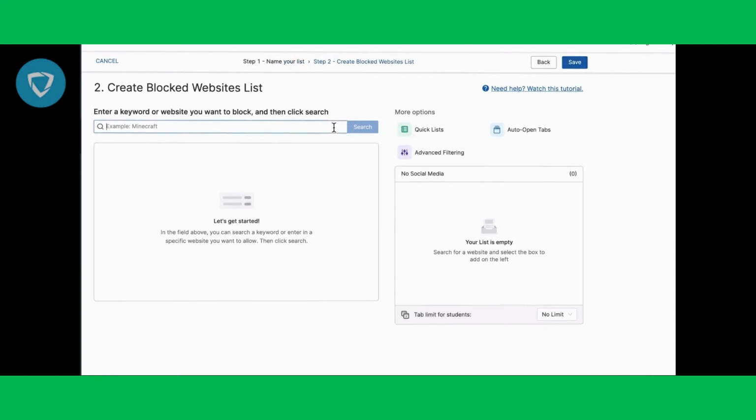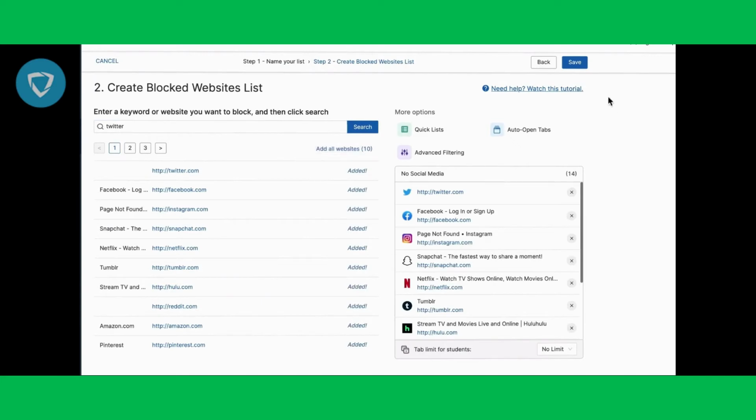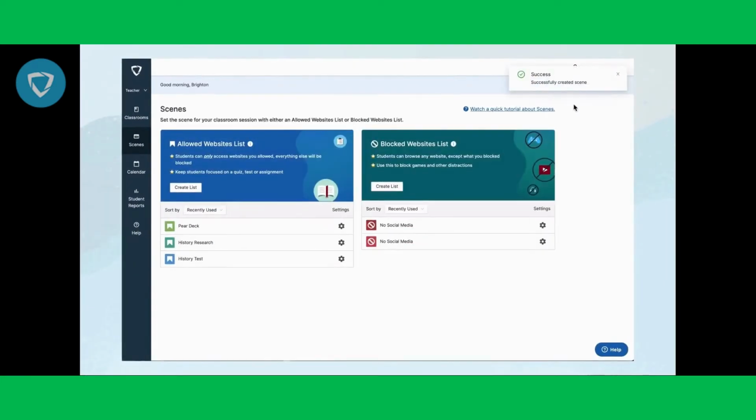The steps are the same for both allowed websites lists and blocked websites lists. So be sure to double check that you are in the correct list type for what you're hoping to accomplish. Once you've made a scene, you can now apply it to your classroom session.